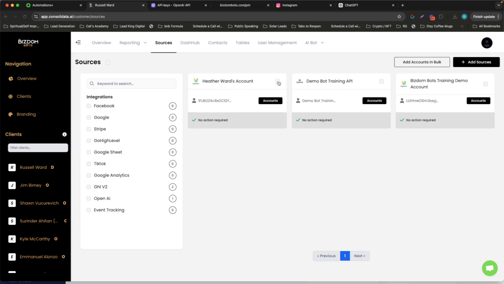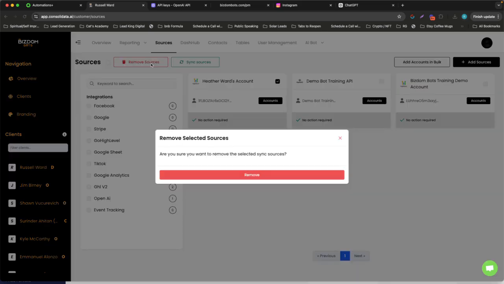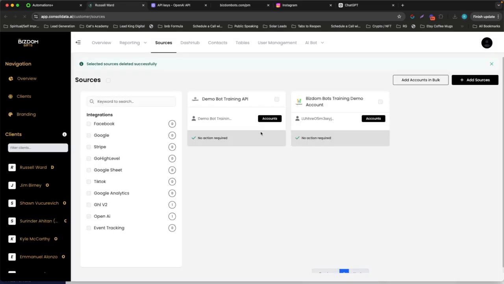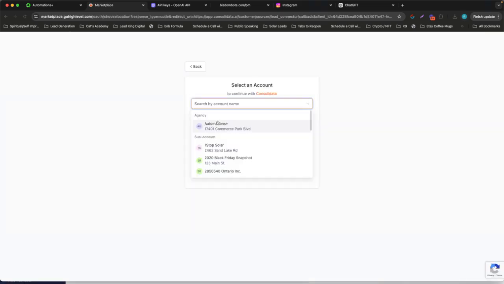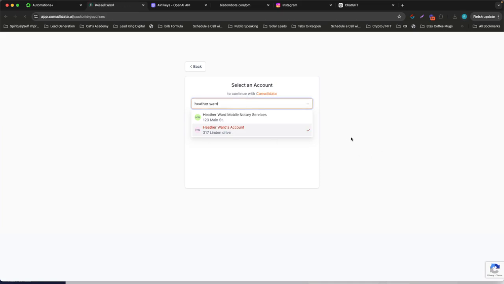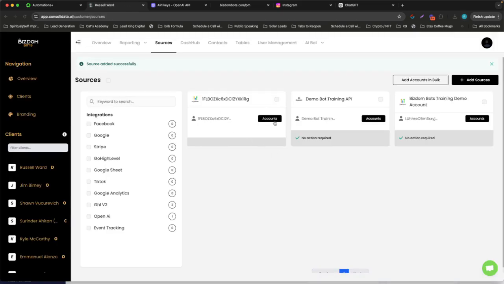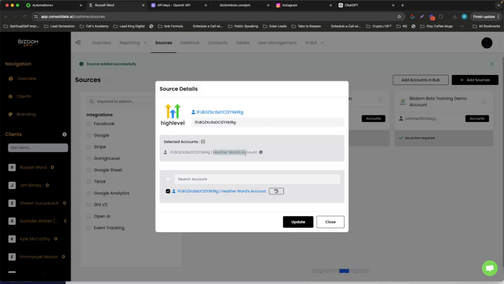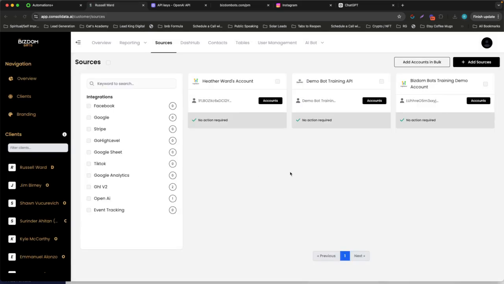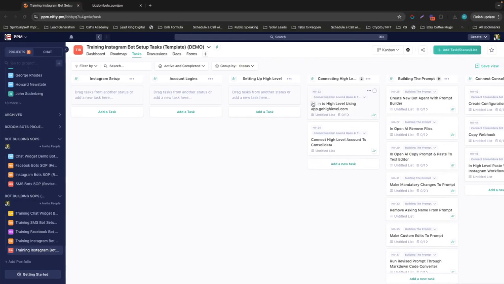So I already have this account linked. I'm going to delete it just so you can see me adding it. And then I'm going to click add source. I'm going to click HighLevel. And then I'm going to search for the account we're going to use, which is called Heather Ward's account. It's just an old testing account that I used. You can see it's over here, right? So what I like to do is click on accounts and then click the name of the account and then just paste it up here so it just has a better interface for that. I'm going to click update. All right, cool. And then we connected it.